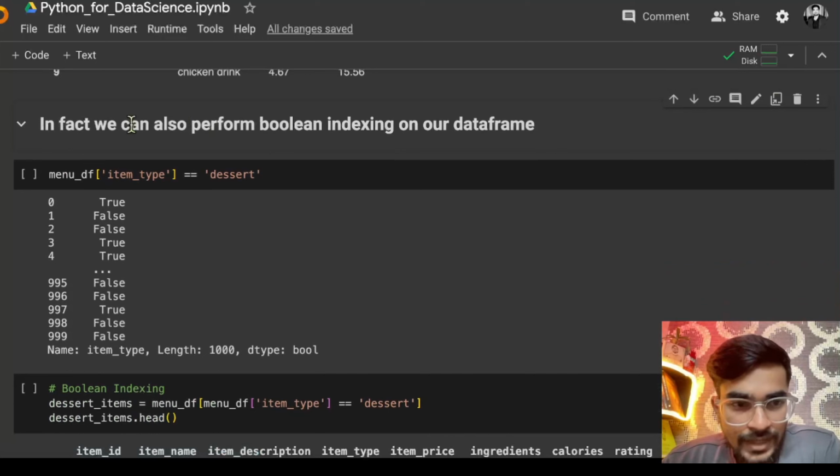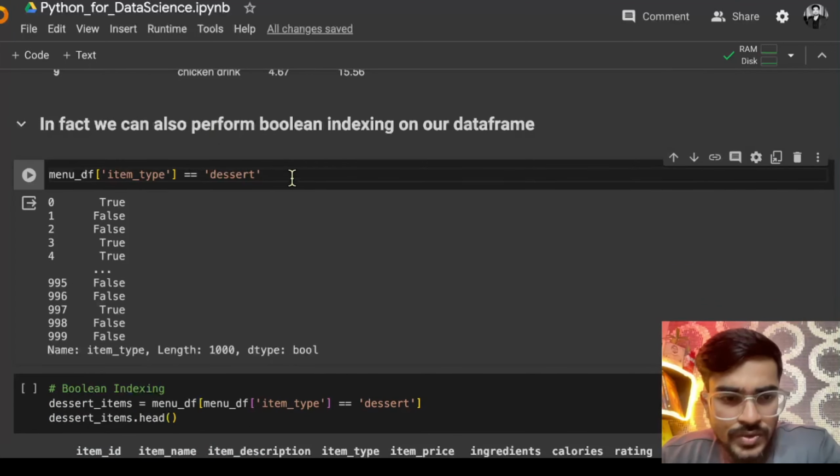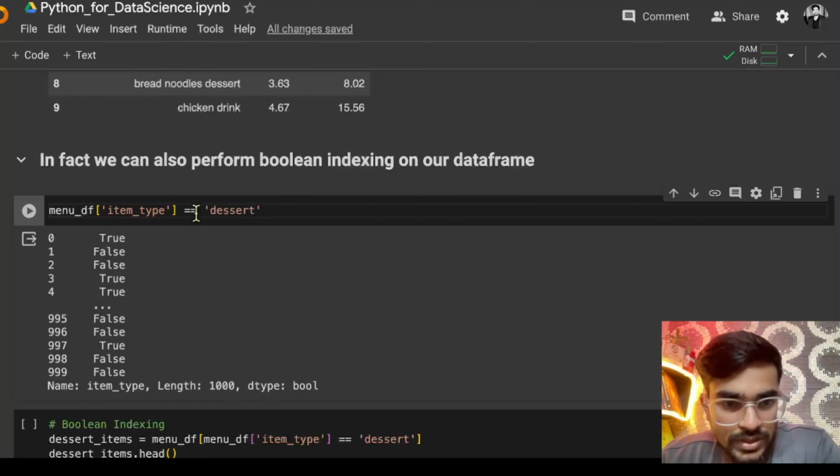In fact, we can also perform Boolean indexing on our data frame. What is Boolean indexing? Boolean means true or false. Based on conditions you can filter out some of the rows. That means you can do indexing based on Boolean values.